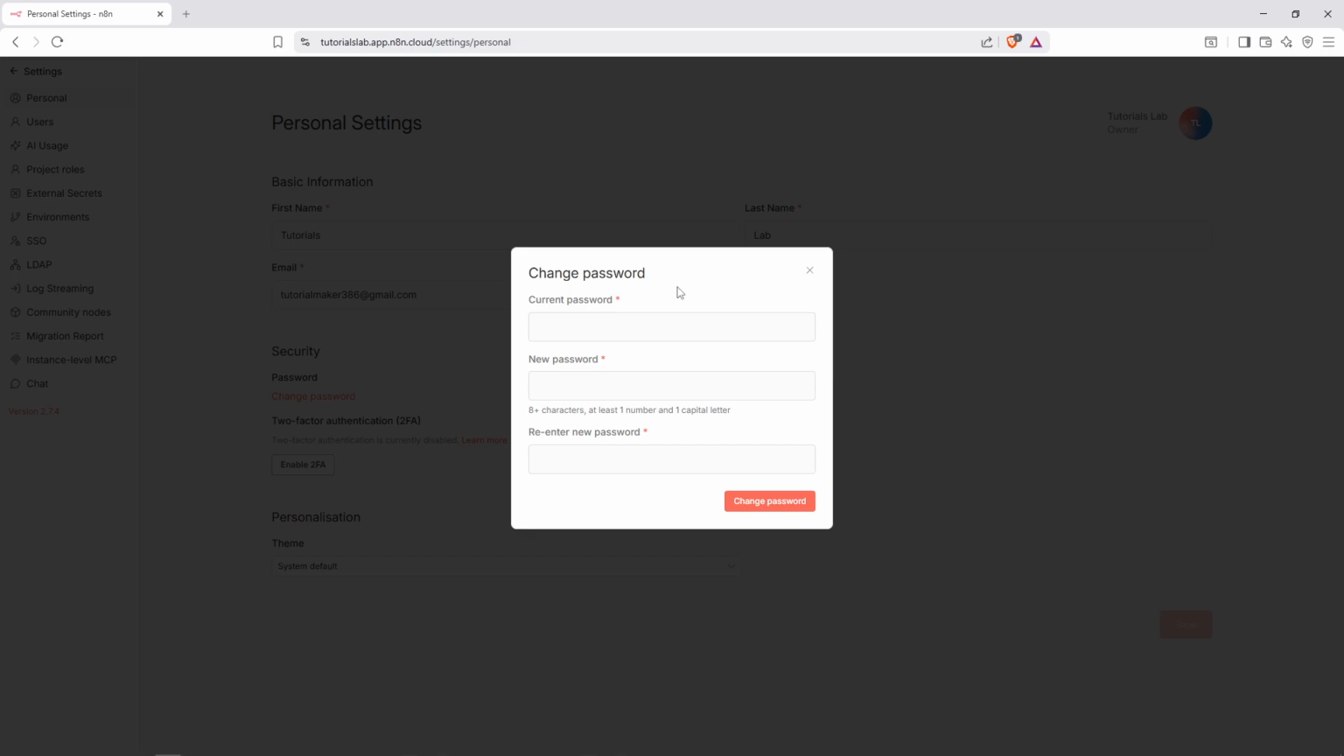You'll now be presented with a password change form. Here you'll see 3 fields that need to be filled out. In the first field, enter your old password. This is the password you're currently using to access your account. Next, in the second field, type in your new password. Make sure to choose a strong password that combines letters, numbers, and symbols for maximum security.